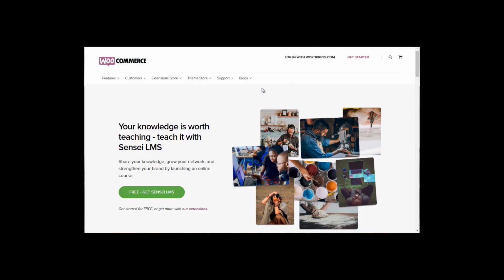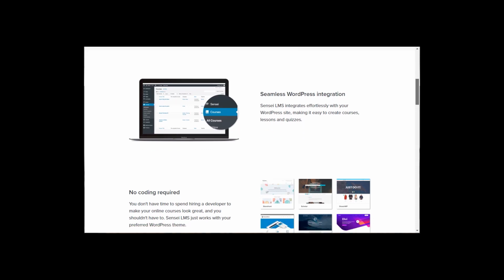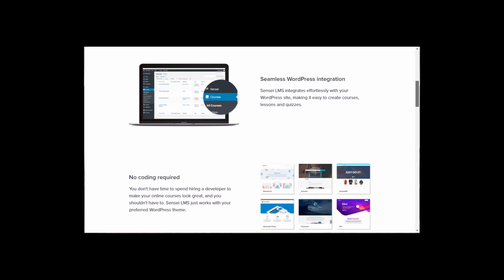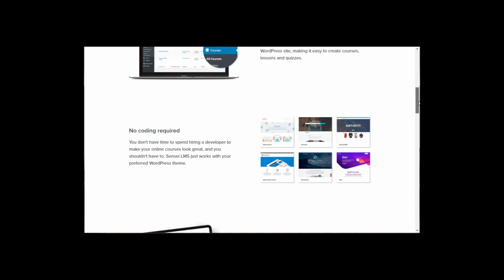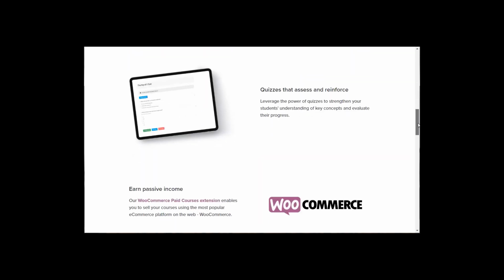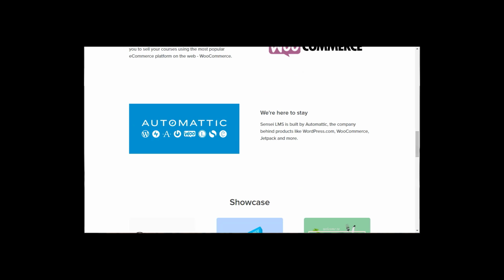The fourth one, which is actually by WooCommerce, it's called Sensei. And Sensei is another WordPress plugin. Now, bear in mind that Sensei is not as feature-rich compared to LearnDash. It is feature-rich in the sense that it can provide a lot of different things like quizzes and the standard items. But beyond that, really, LearnDash really goes above and beyond.